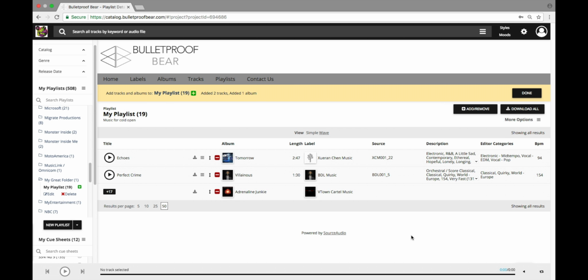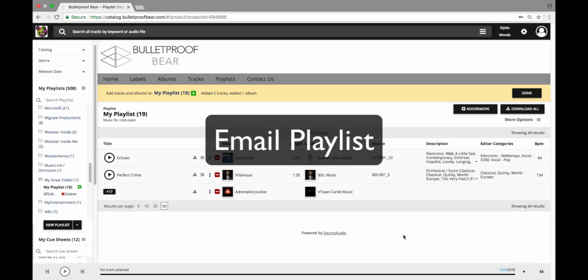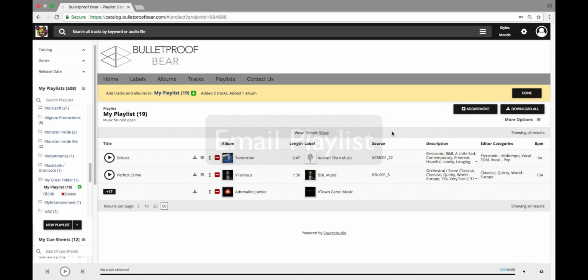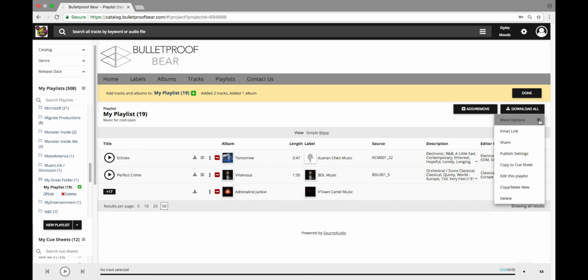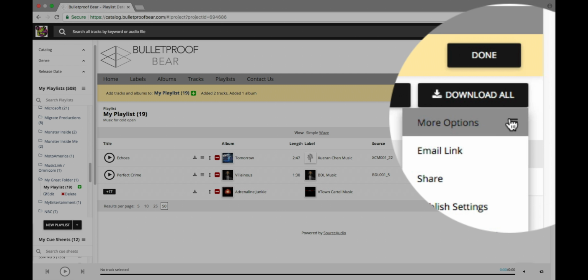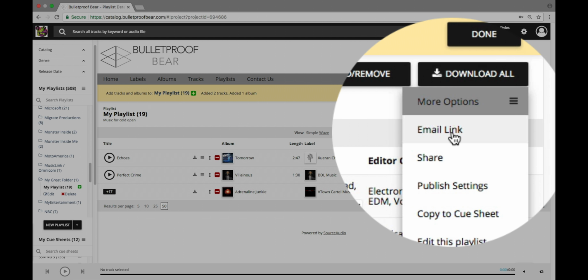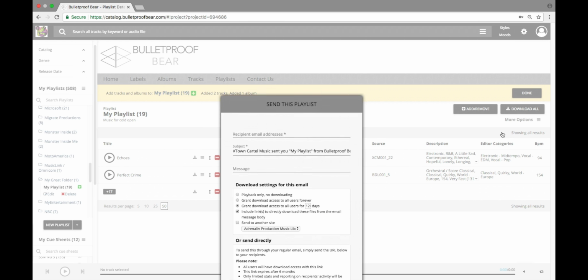So that's downloading, but what if I want to email this playlist to a colleague or a client? Well, if I look over on the upper right-hand corner where it says more options, I'm going to see those 3 horizontal lines. That's going to give us a drop-down. When we look at that drop-down, I'm going to see there's an option to email link. I'm going to click on that.